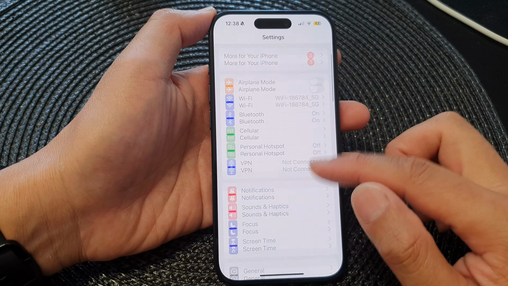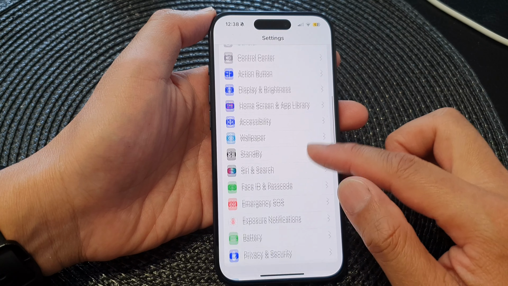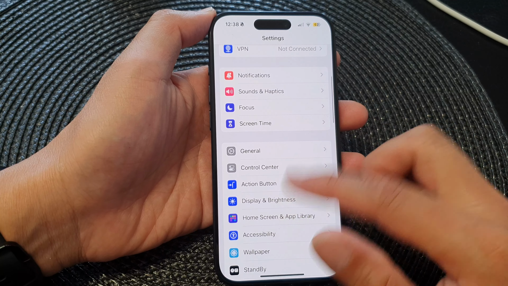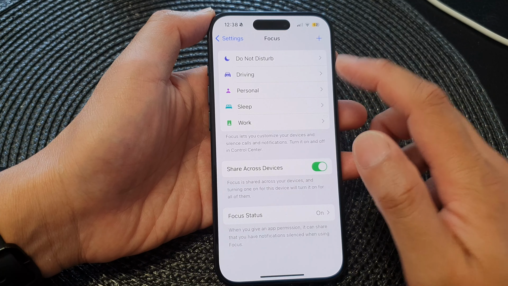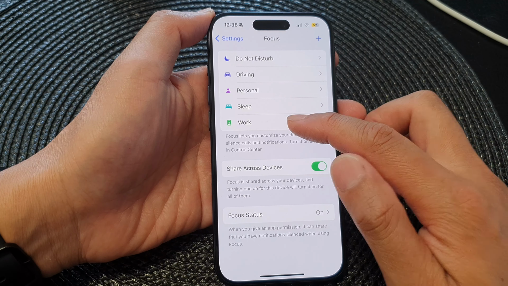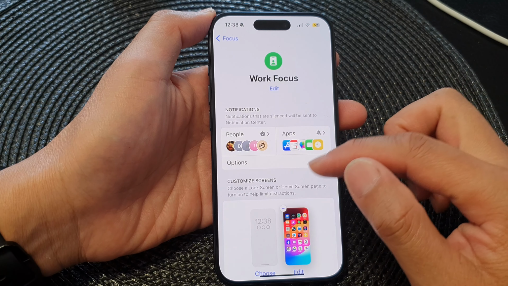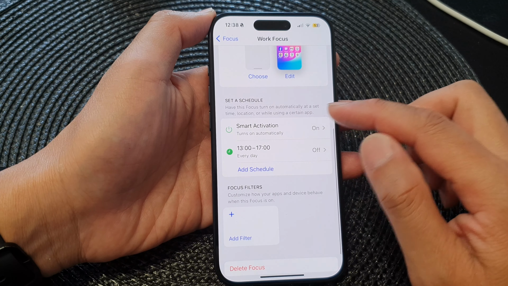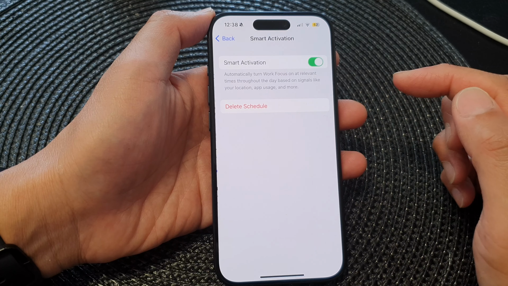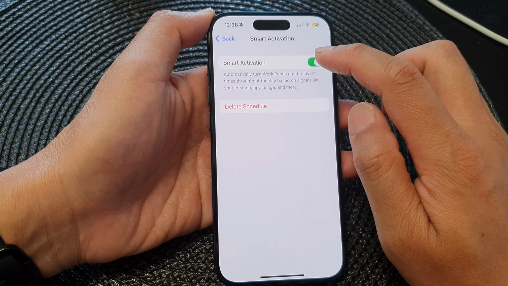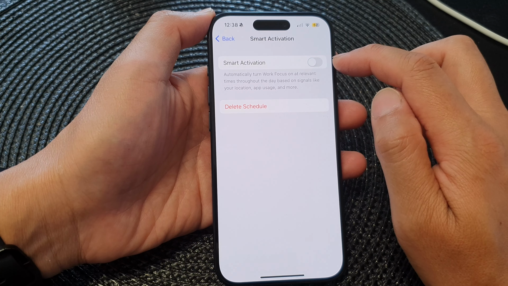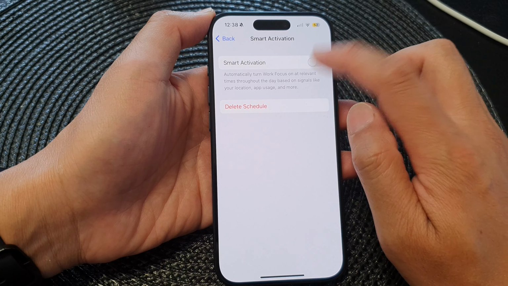Next, in Settings, we scroll down and in here tap on Focus. Then tap on a focus that you want to work with. Next, go down and tap on Smart Activation. Now in here, tap on Smart Activation toggle button to switch it off or turn it on.